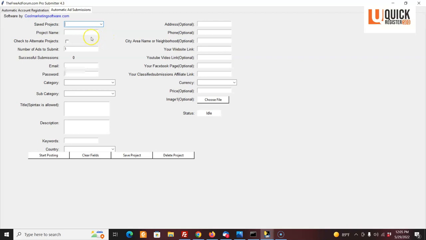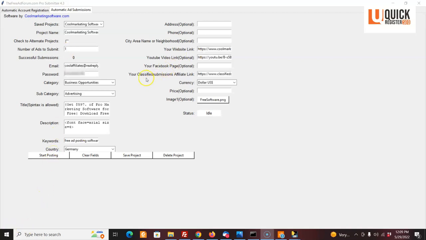What does that mean? It means you just fill this out with your ad information, save it, and click start posting. You put how many ads you want to run and it starts posting. So here I've set up a sample campaign. It's really simple. You put up a project name. You put how many ads you want to submit. You can submit up to 1,000 on this per run. Put the email and the password of the account that you signed up for.